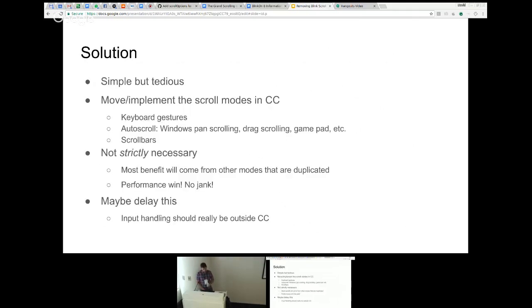And so moving these to the compositor, it's quite simple, it's straightforward, but it is a bit tedious. For keyboard and autoscrolling, we would basically have to make them send gesture events. This is the same kind of project that we did for mouse wheels about a year ago, where mouse wheels also used to just send input events and then scroll in Blink. Now they've been converted to do this whole input event and then gesture event dance. And we would also have to implement scroll bar input in the compositor. Again, this isn't really urgent to fix, and this could be done as follow-on work.